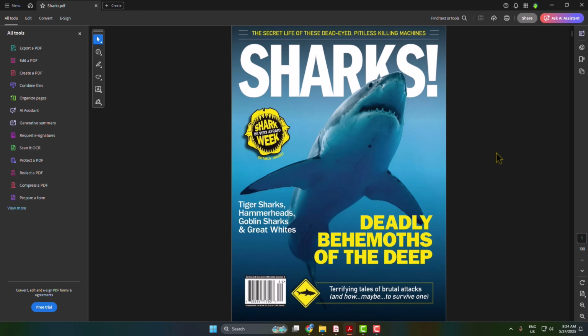Now I'm going to show you how to change sign in Adobe Reader. Open your Adobe Reader and open a PDF first of all, then go to All Tools, click on View More and find out Fill and Sign, click on that.